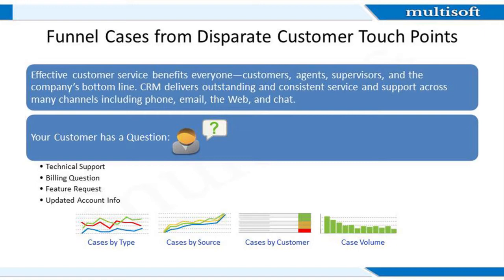That's why Salesforce provides you the solution for the same. Now, when we talk about cases or the support for this customer, we are talking about technical support, billing questions, feature requests, updated account information, any information regarding our product, or a query.